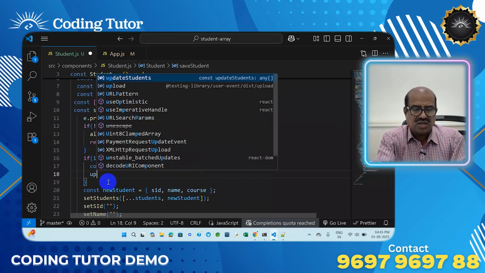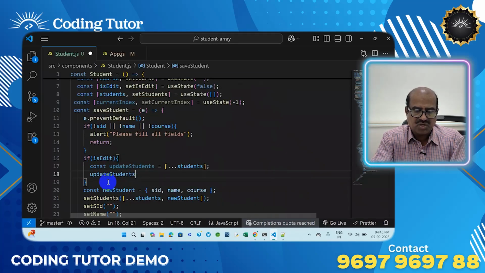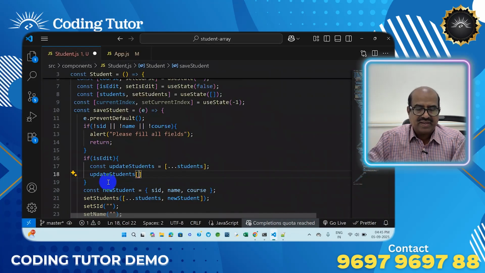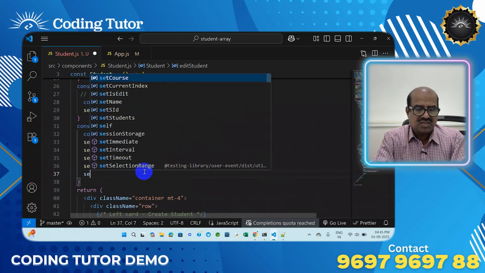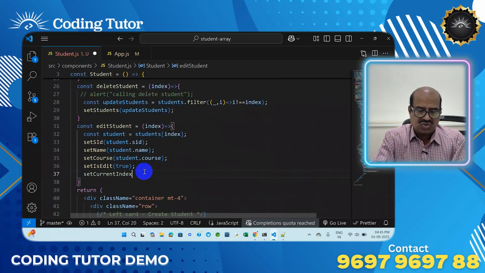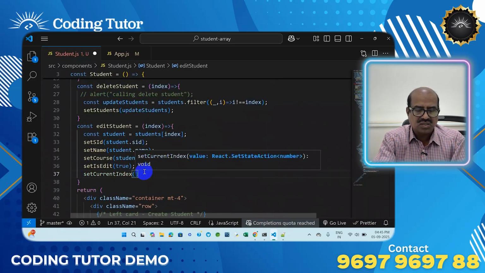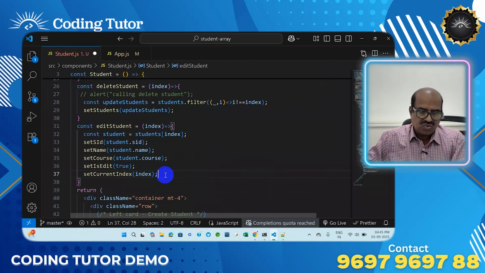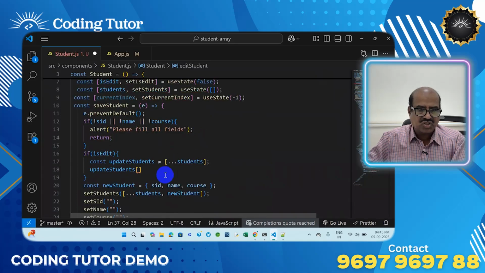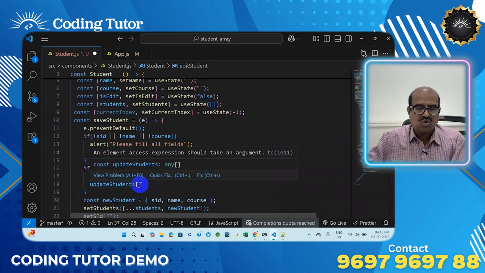So that's the reason here, update students. Here we need to provide the index. What is the index value? Whenever you are going to edit, we are going to set the index value also. So that is the purpose here, set current index. Here we need to provide the index value. This one also. So that current index we need to use, and we need to update.